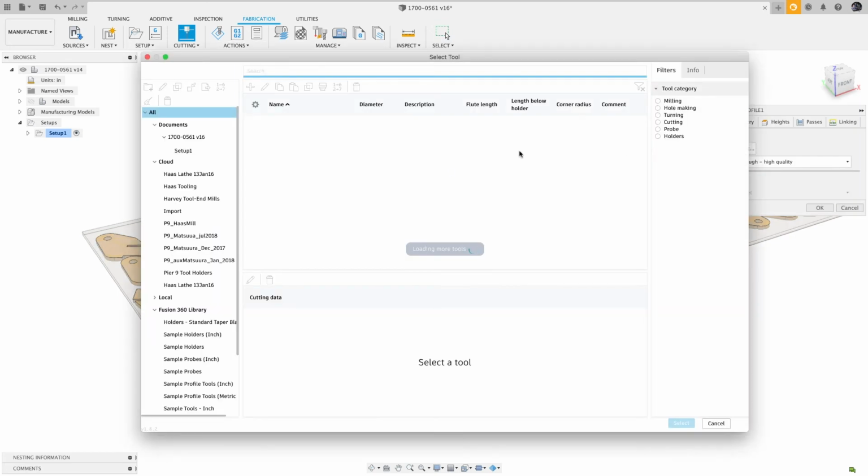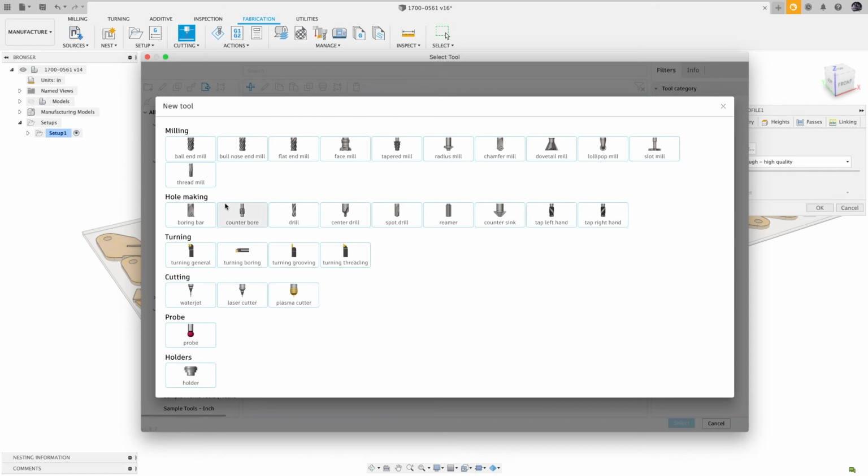There are tools to support different cutting options like waterjet, laser, or plasma cutters that can be created ahead of time and managed in the tool library, or quickly created on the fly like I'm doing right now.